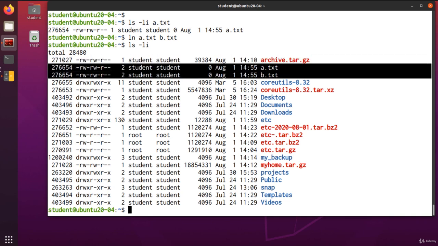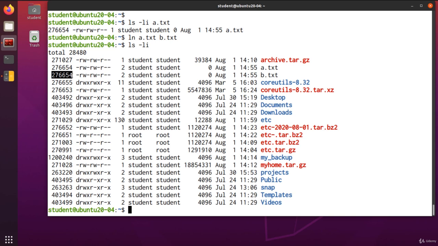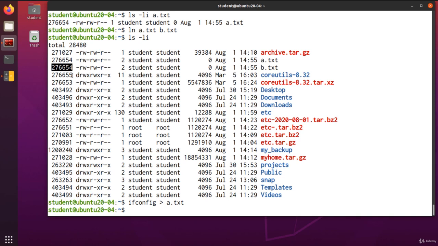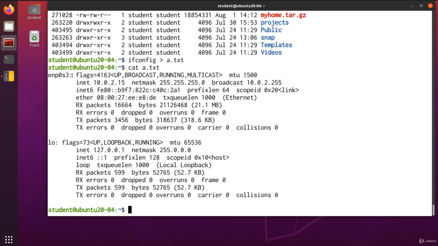We can see that both files have the same inode number and the number of hard links is now 2. Note that b.txt is not a copy of a.txt. The information on the disk is saved only once and both files point to the same data. If I change one of them, the other will be changed as well. For example, I'm using a redirection to change a.txt. I have redirected the output of the command to the file. The other file name to the same structure has the same contents.